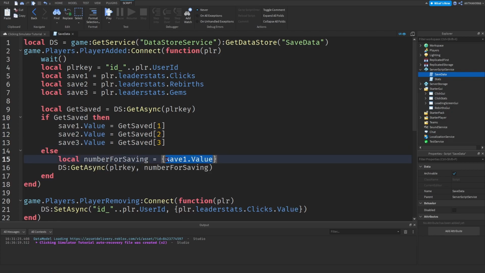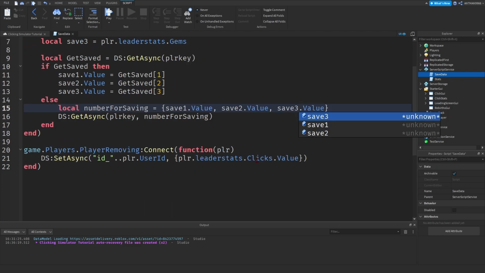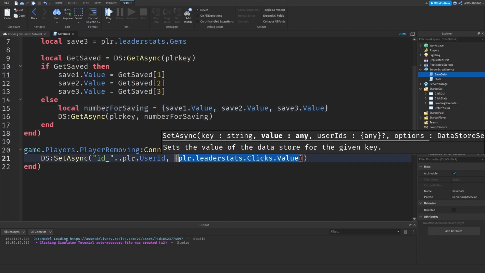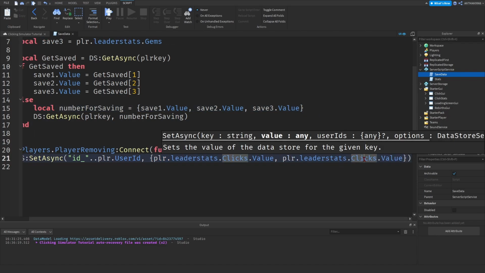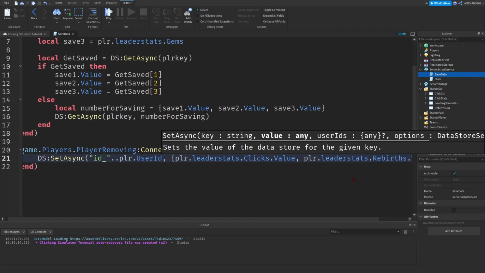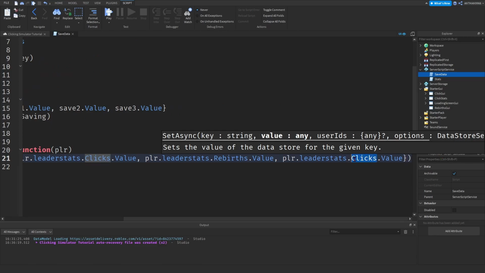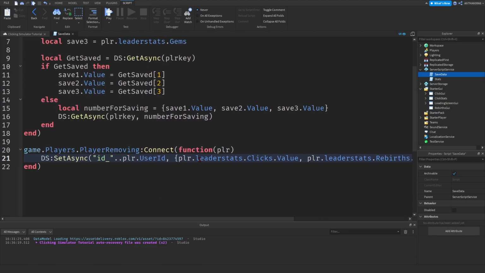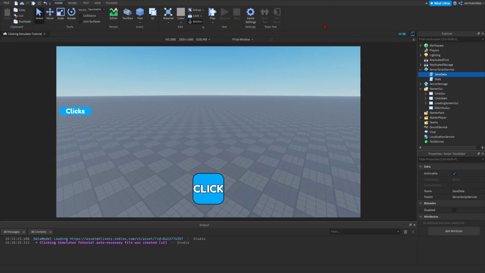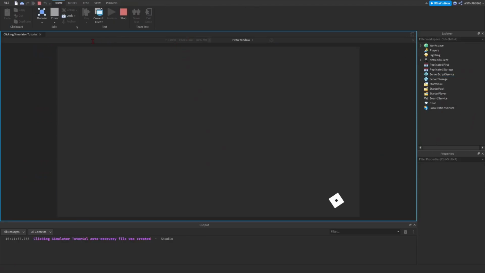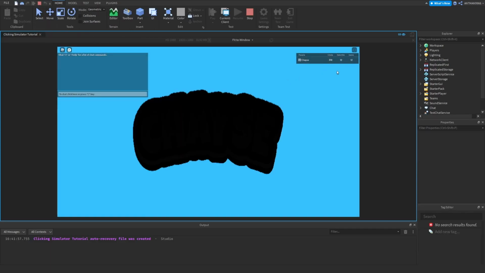And then grab here, copy this, paste it, change this to save 2.value, and then comma, paste it, and change that to save 3.value, just like that. Then copy this line here, comma, paste it, change this to Rebirths. Then insert another comma and paste it again, and change this to Gems. So that is your data script, and if we test this out, we can see that we have clicks, rebirths, and gems, just like that.